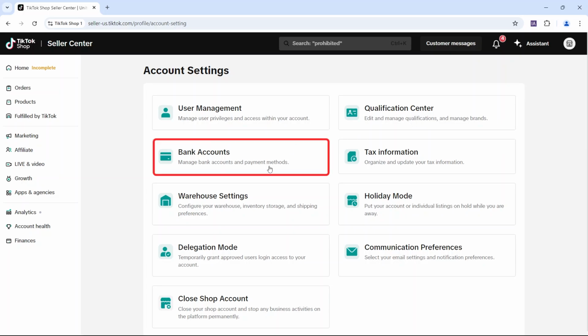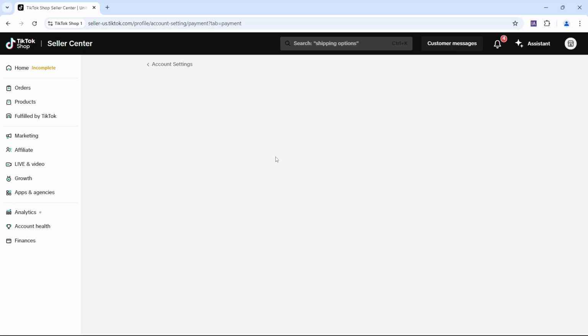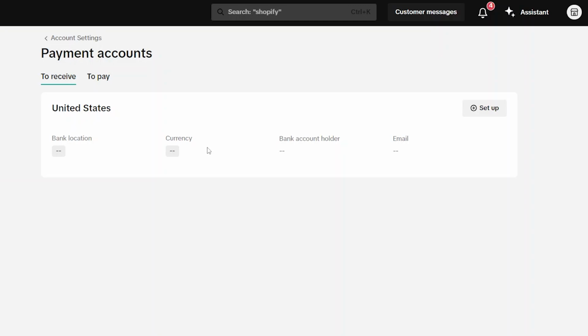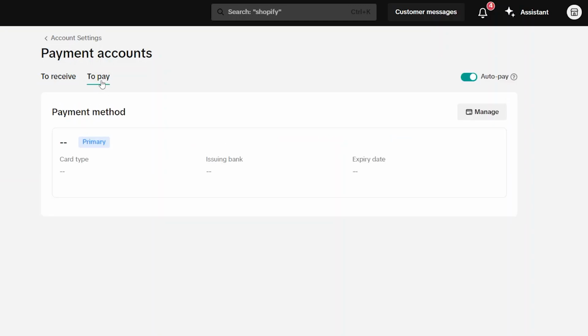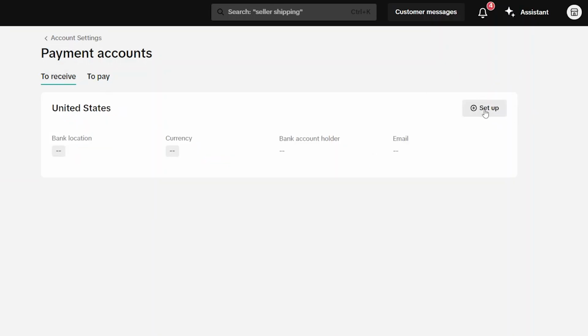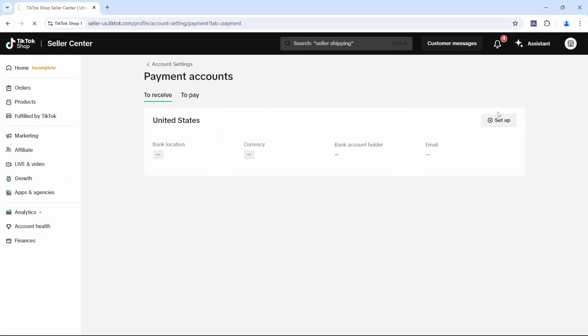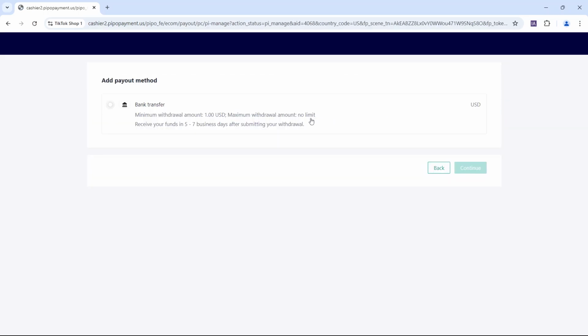Then, update your bank account information. Here, there are two different accounts. One account is to receive payments, and the other is to pay for fees you use on TikTok, such as advertising costs. The receiving account must be the primary account, with the same name as your verification documents. You should enter bank information corresponding to the country where you opened your shop.